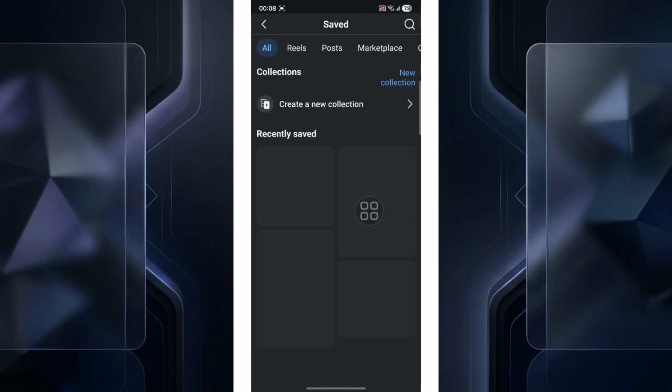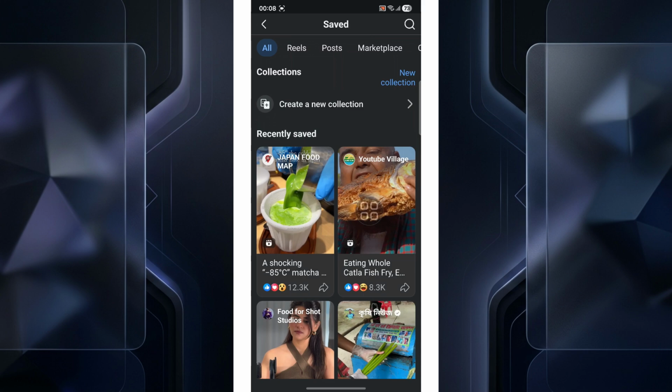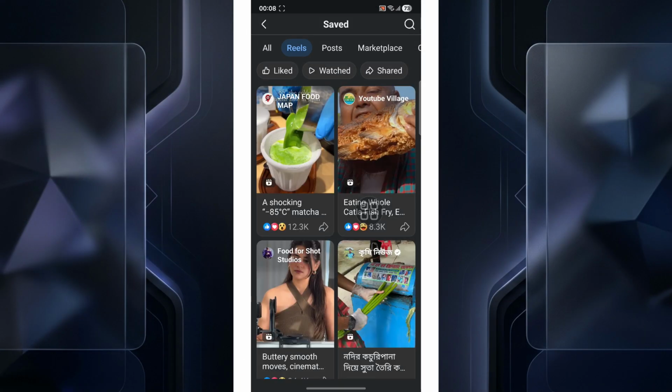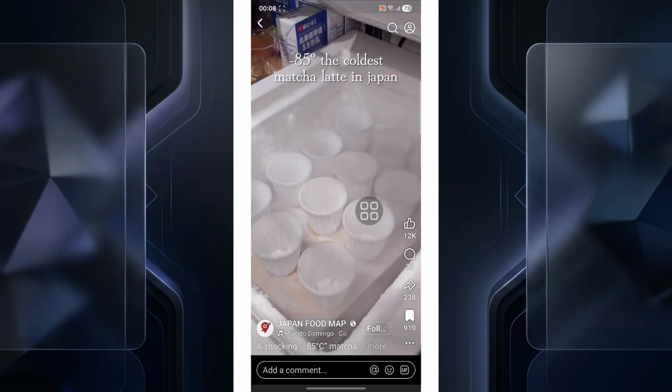After opening the saved section, you will see different categories. To find only videos, tap on the Videos or Reels tab. Here you will find all the videos you have saved earlier. Just tap on any video and it will start playing instantly.